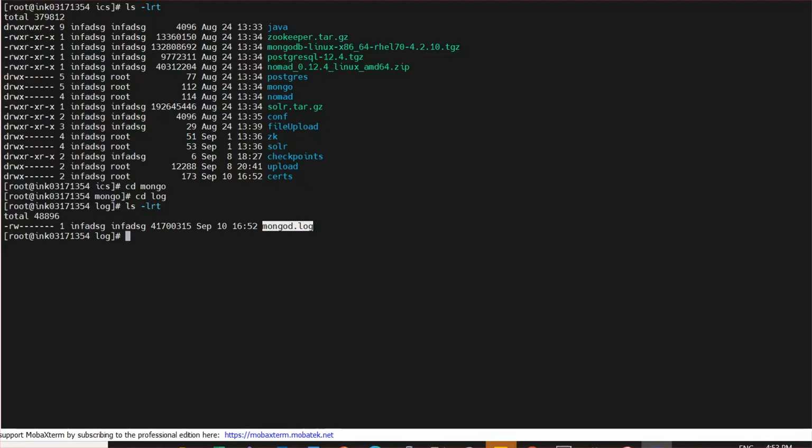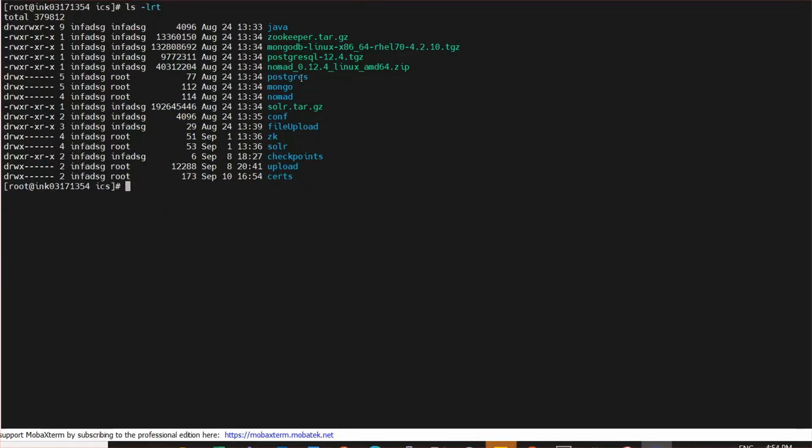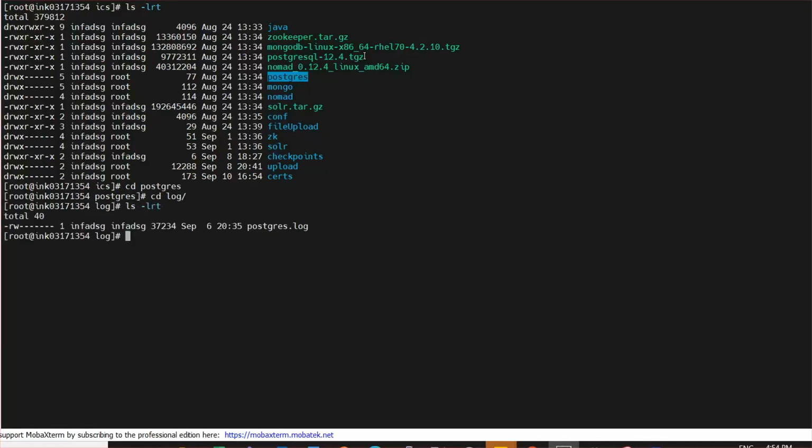Next we will see how to collect Postgres logs. To get the Postgres logs, go inside the Postgres directory and it holds the logs directory for the Postgres services. Inside the logs directory, you can find the postgres.log file for the Postgres service.